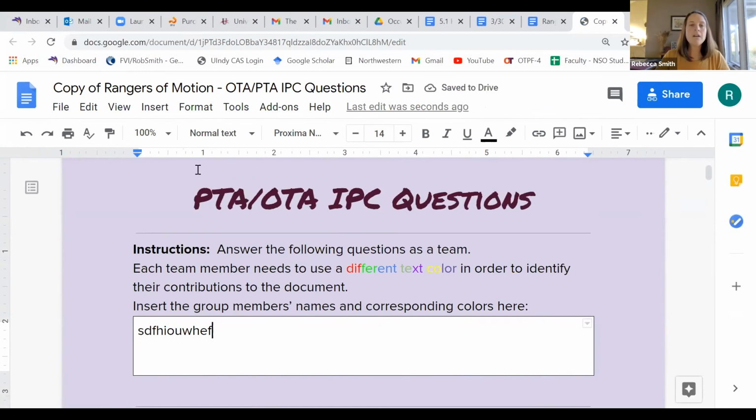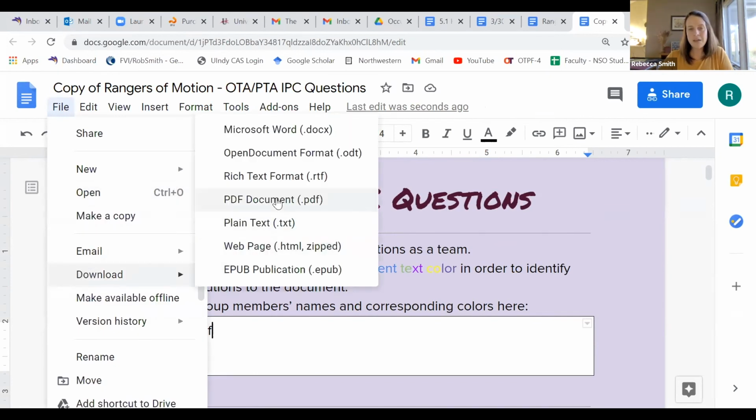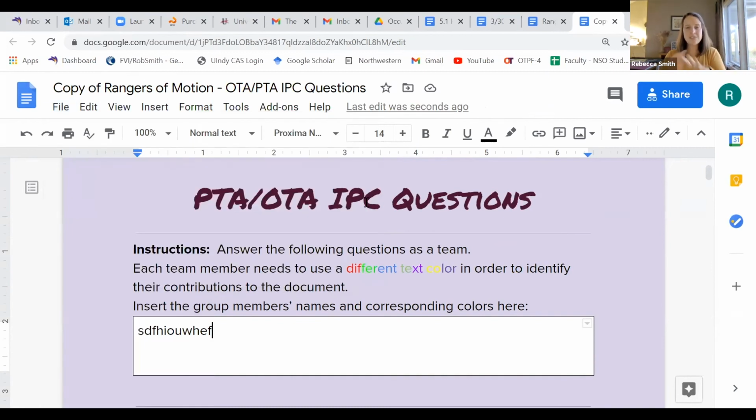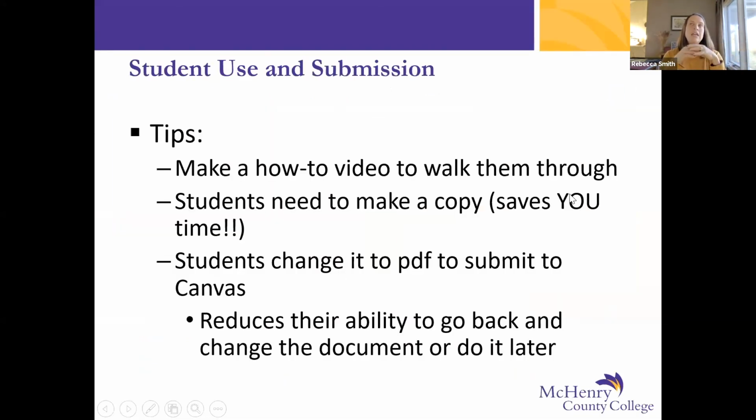Then when they go to submit it, there's a couple things. You're going to ask them to download it as a PDF document, because then it saves it as it is. That's the file that they're going to turn in. The PDF pops up, and they submit it just like they would with any assignment. I know it sounds kind of weird and crazy, but if they submit it as a PDF, they cannot go back and change the document.